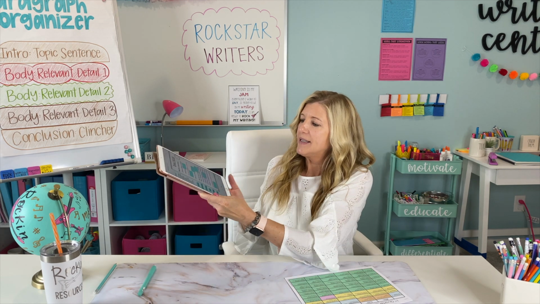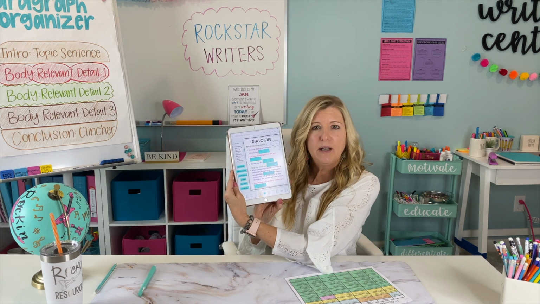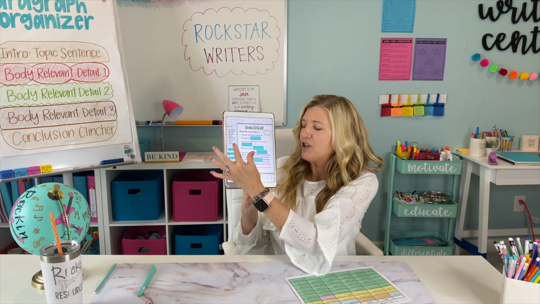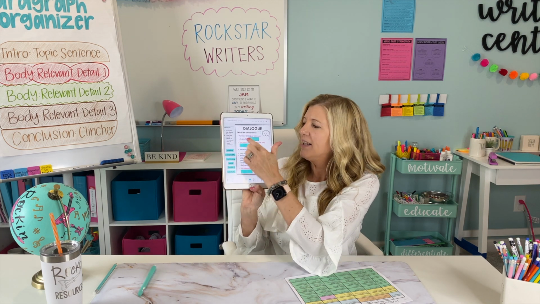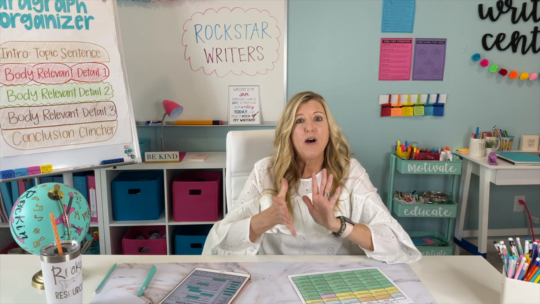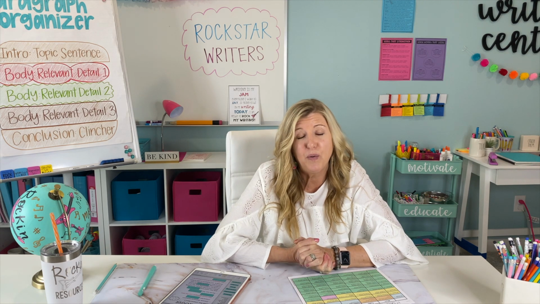This is one example of just some note-taking with dialogue. And on the side, you will see the directions of what students need to do, and they need to slide those words in the right place. So I'm going to jump onto my screen and show you what it looks like.